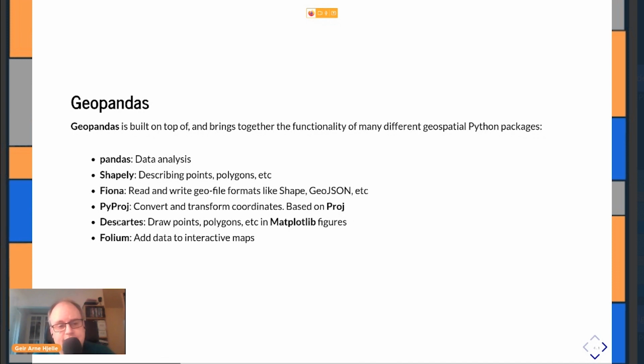Then there's also a package called Descartes, which interacts with Matplotlib for creating these more publication-type plots and figures, and maps in this case. So it's nice for drawing stuff onto this. And GeoPandas has recently also gained support for interacting with Folium. So we'll see an example of that quite shortly.